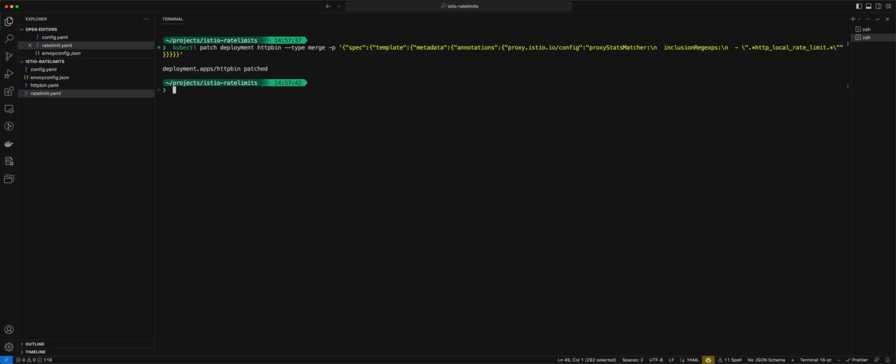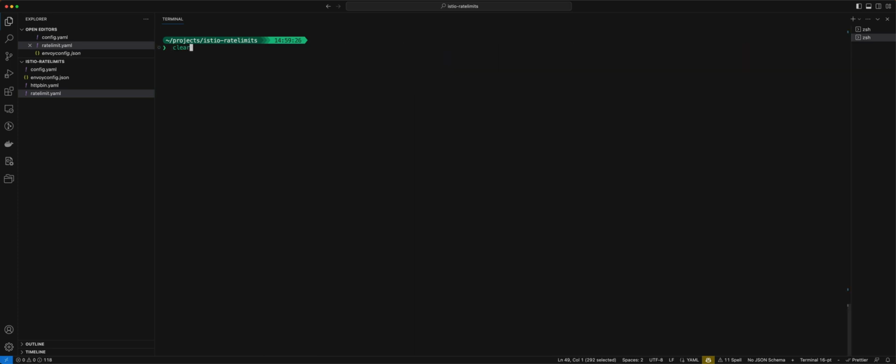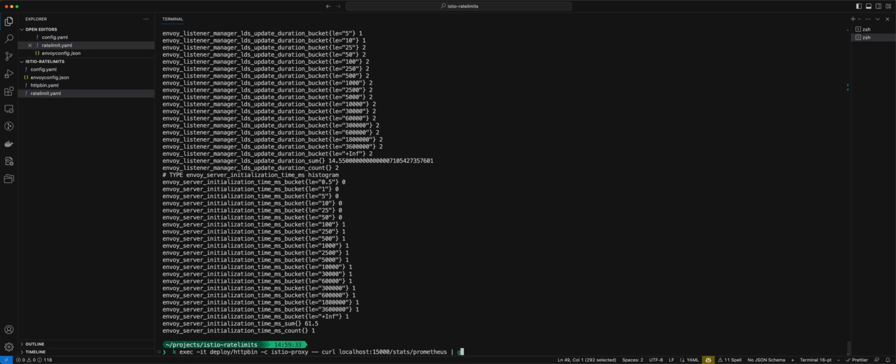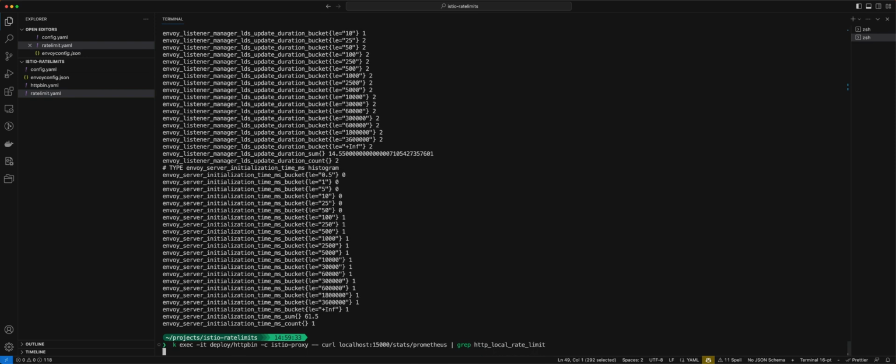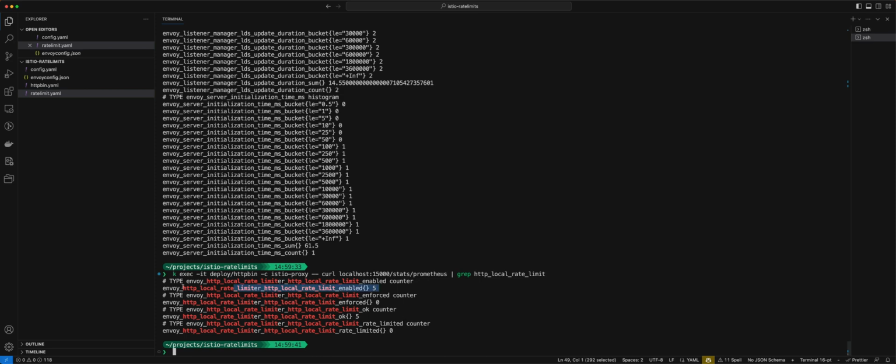Then if we send a couple of requests to the httpbin service, we'll get a list of all the different metrics that are emitted from the Envoy sidecar. The enabled metric tells us the number of requests for which the rate limiter was consulted. The ok metric tells us the number of under-limit responses from the token bucket. The rate_limited metric tells us the total number of responses without a token, but not necessarily enforced. And the enforced metric tells us the number of rate limited responses, so that's when the 429 HTTP status code was returned.